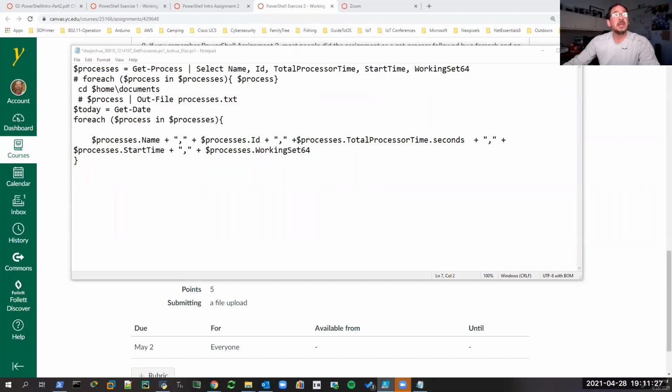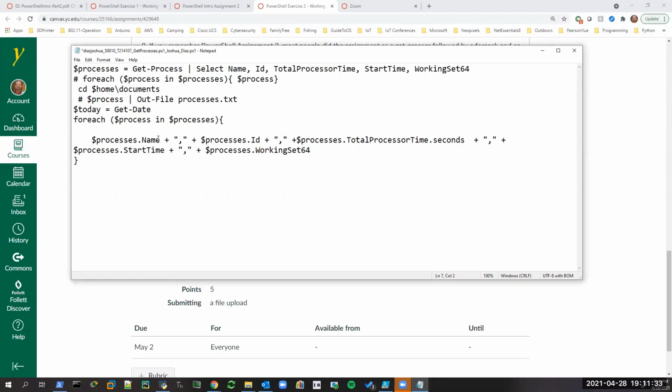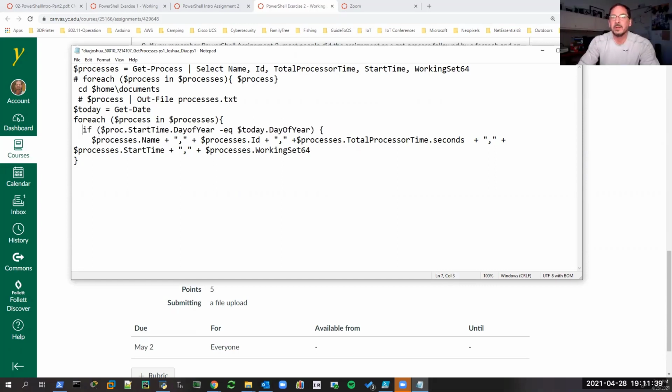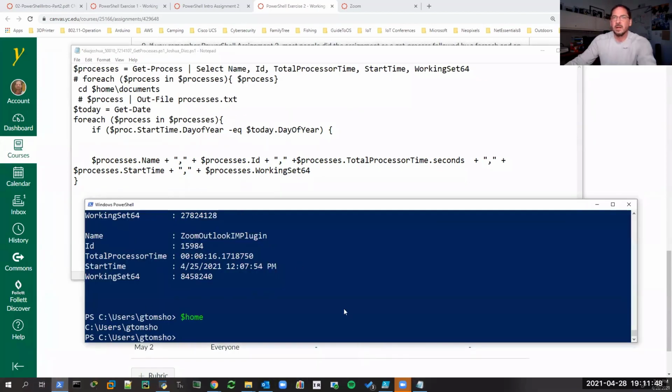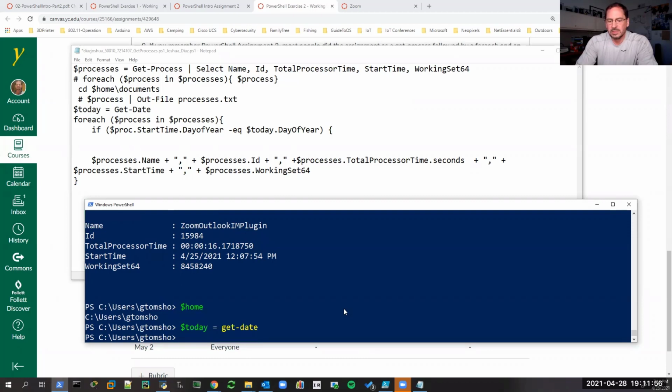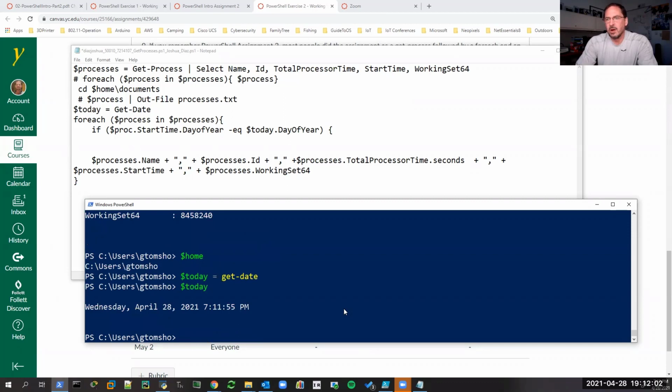we want to say if the process was started today. And there's a couple ways to do that. And the way that I chose was, if you look at the results of get date, so we say $today, when you just show it like that, it just gives you the date in a kind of human readable form.